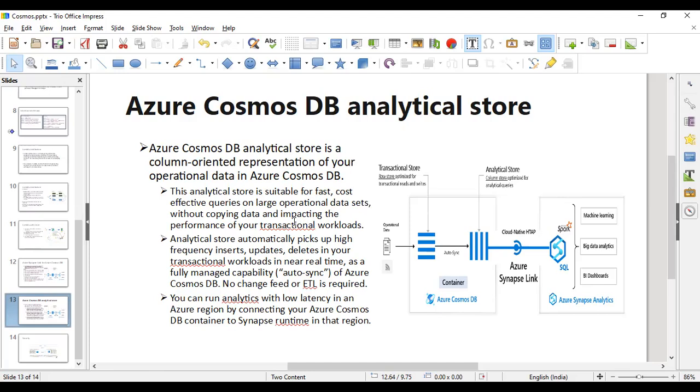As I mentioned in the previous slide, you don't need to copy the data and you don't need to perform an ETL operation. The data can be queried directly from the analytical store on the fly. Analytical store automatically picks up high frequency inserts, updates and deletes in your transactional workloads in near real time, as a fully managed capability of Azure Cosmos DB. No change feed or ETL is required. Whenever you're querying the data, the analytical store always keeps the data in sync, so even if inserts, updates or deletes happen to the actual data, it will be synced on the fly.